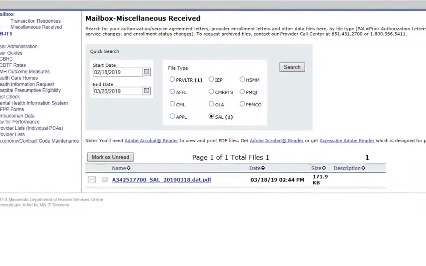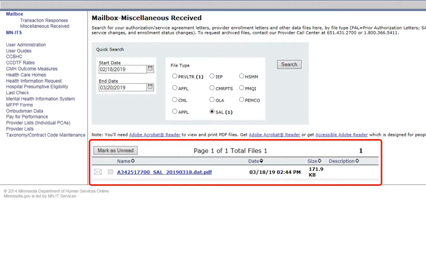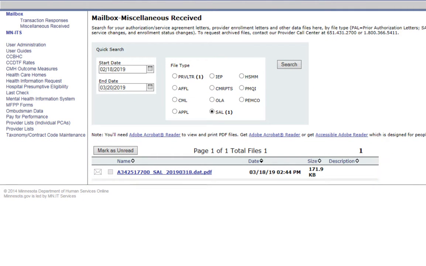Your files will appear below the quick search window in the center section. If you have unread files, you will see a number in parentheses next to the file type. In this case, we have one unread service authorization letter. Click on the file that you need, and it will open in a separate window.